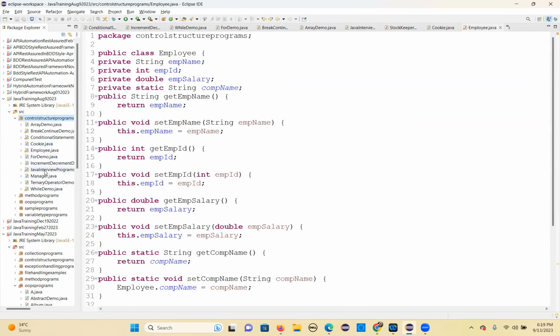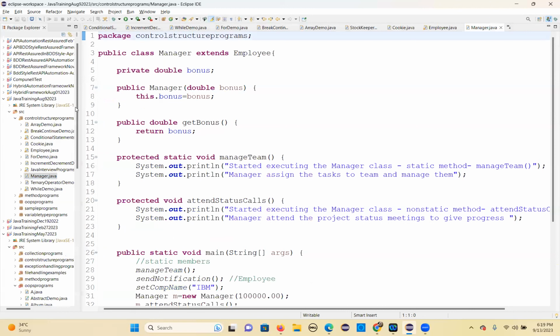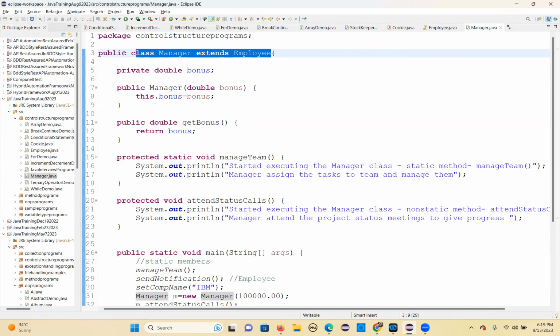See, the manager class. Here it is. Public class Manager extends Employee. Now Employee is the parent, Manager is the child. What kind of inheritance is this? Single inheritance, right? One class extends another class. So that's why this is single inheritance.